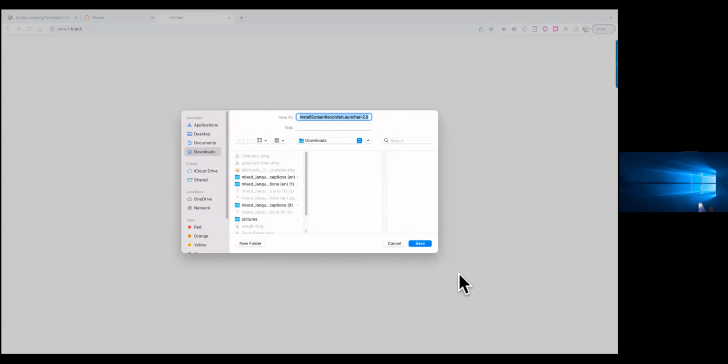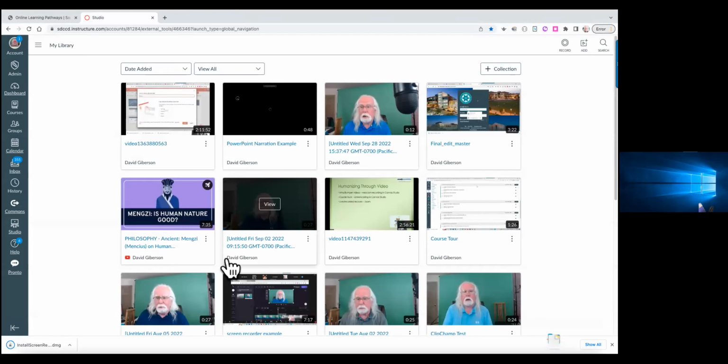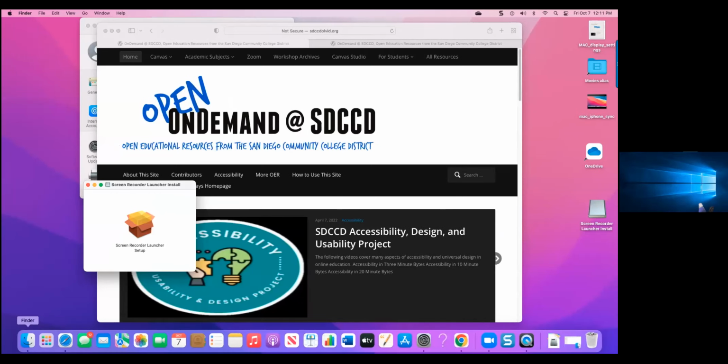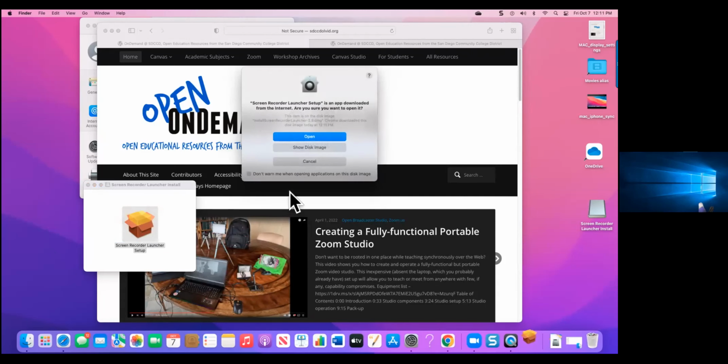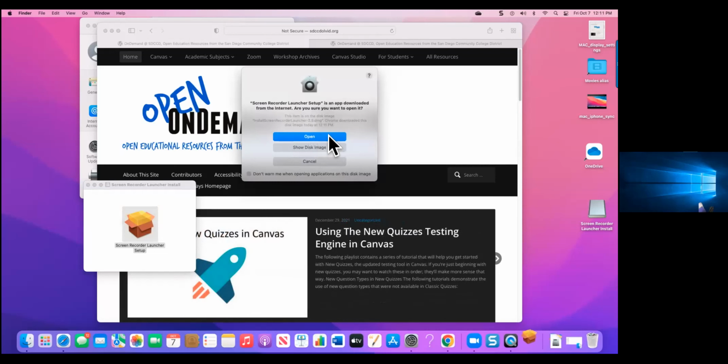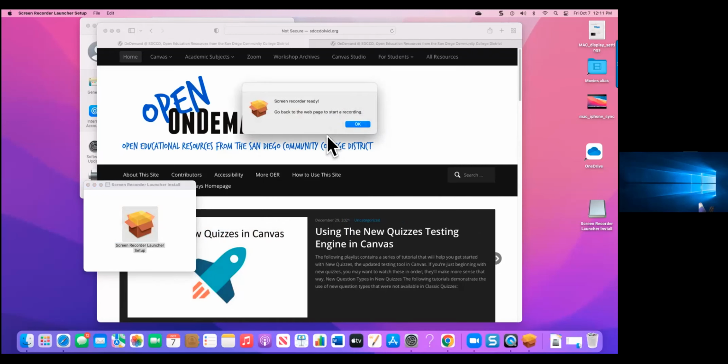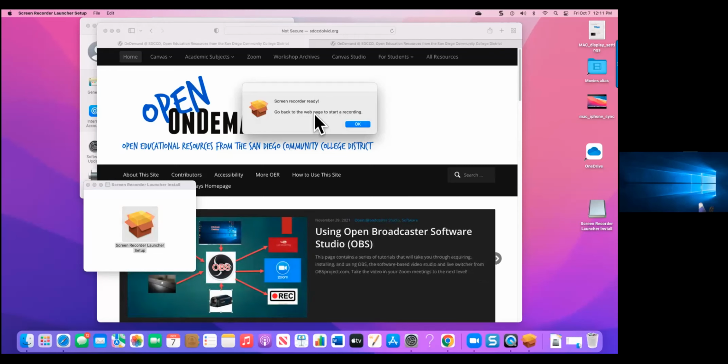All right. And I'll put it in my downloads folder. That's fine. And I'll run it by double clicking on it here in Chrome. Setting it up. Double click that. Yes, I want to open it. All the usual shtick. Screen recorder or web. And go back to the web page and start a record.